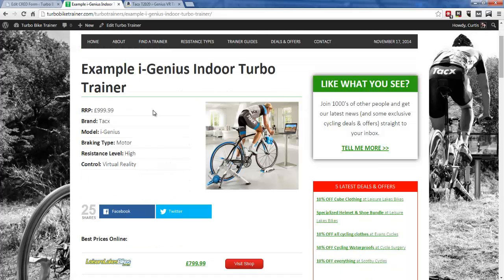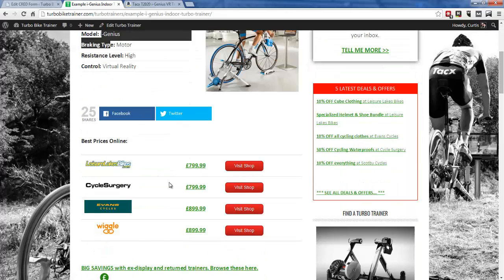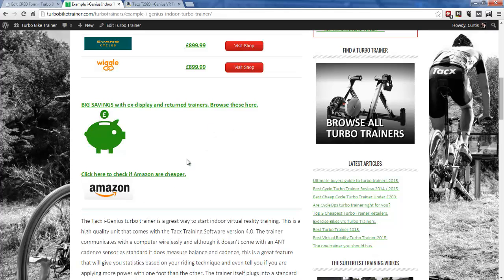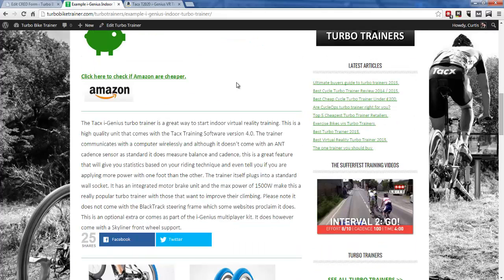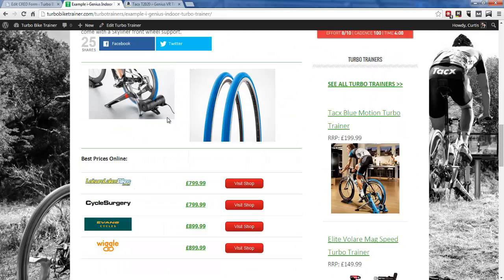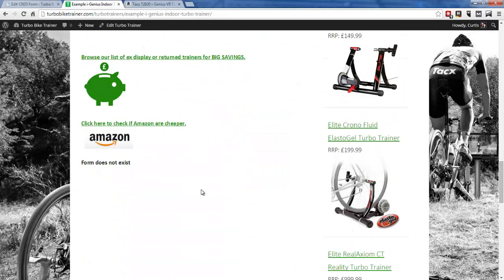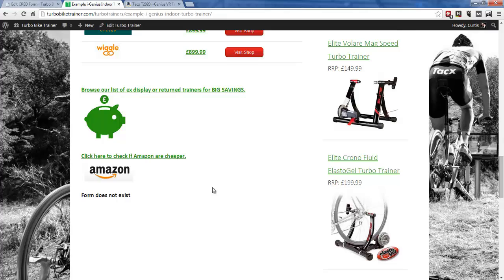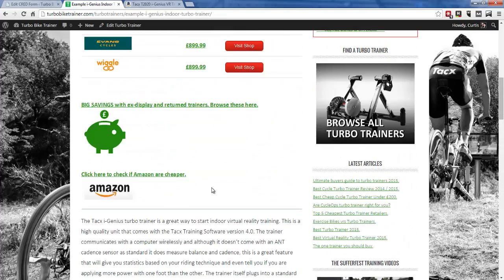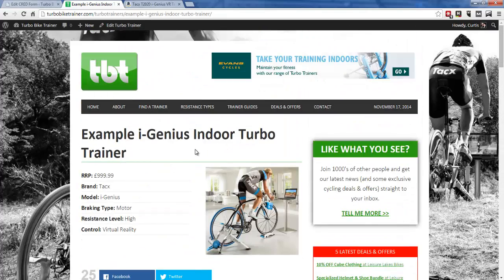Example iGenius Indoor Trainer. All of these values, the code, these things get added automatically using the custom layout options with the Views plugin. That's part of the Toolset suite that Cred's part of. The Amazon link, we've got the text, and we've got these images. So there it goes. It's as easy as that.